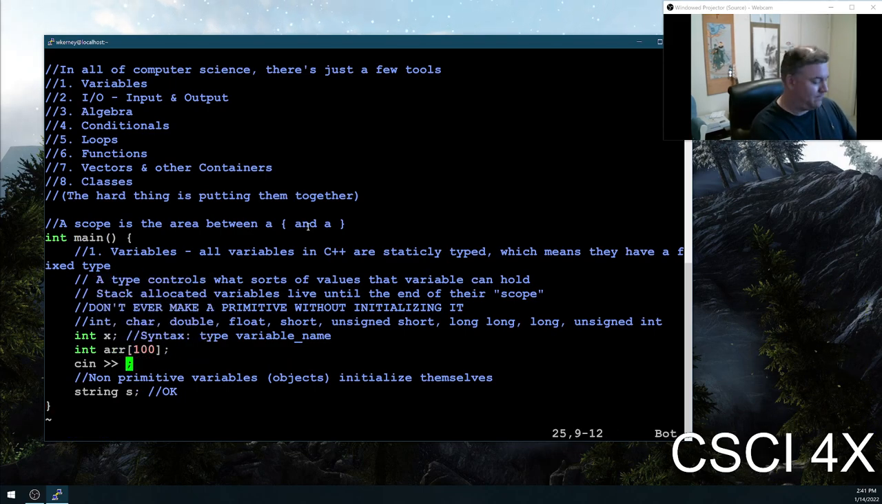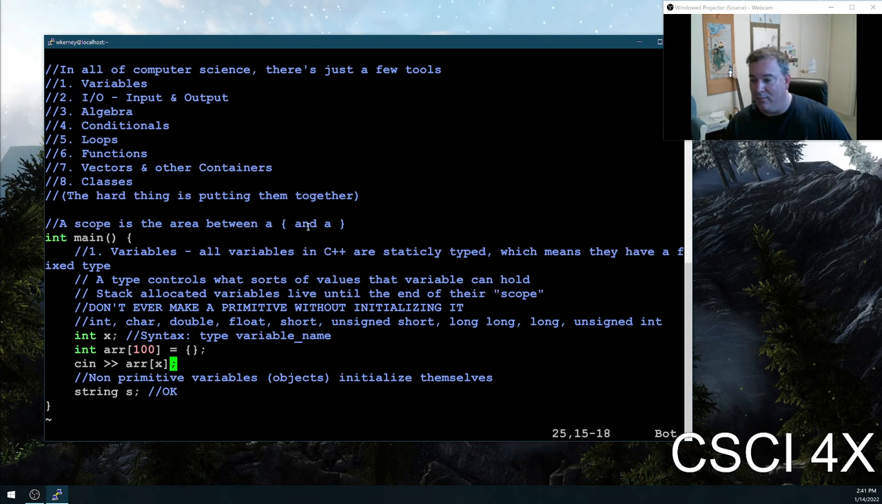cout array square bracket x, right? Maybe with the optimizer on, it always prints out 0. But you turn the optimizer off and it segfaults. Now you can't run your code with the optimizer off. Do you know how bad that is? It's really bad. And it's all because these people are too lazy to type equals 0, right?